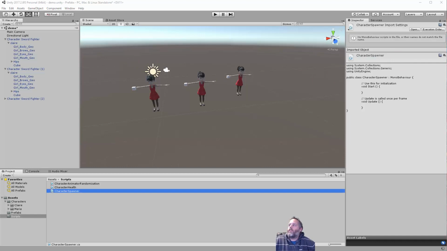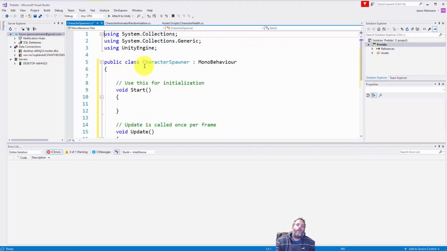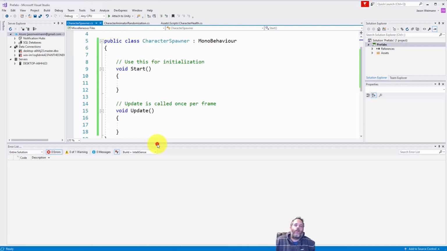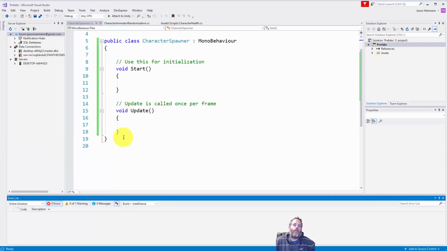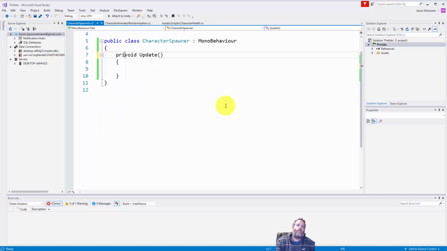Now I've got a script here. Let's just drag this over to the right side. And in here, let's clean up that formatting a little. What we're going to do is set it up so that we can spawn a character maybe every 5 seconds. So I delete out all this extra stuff. We're not using any of that and mark that as private.